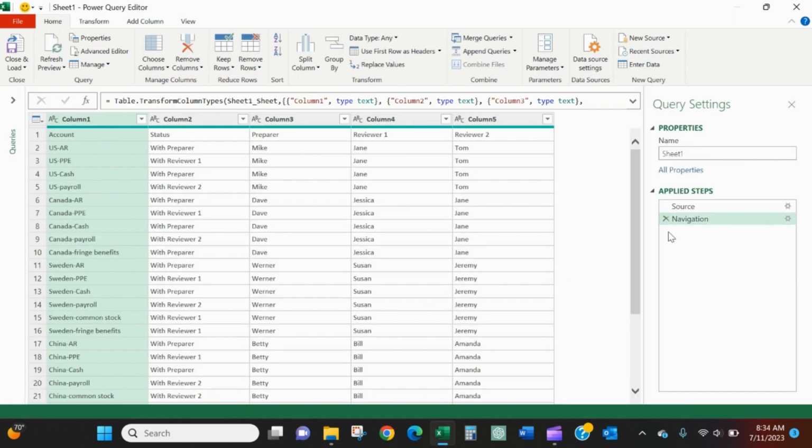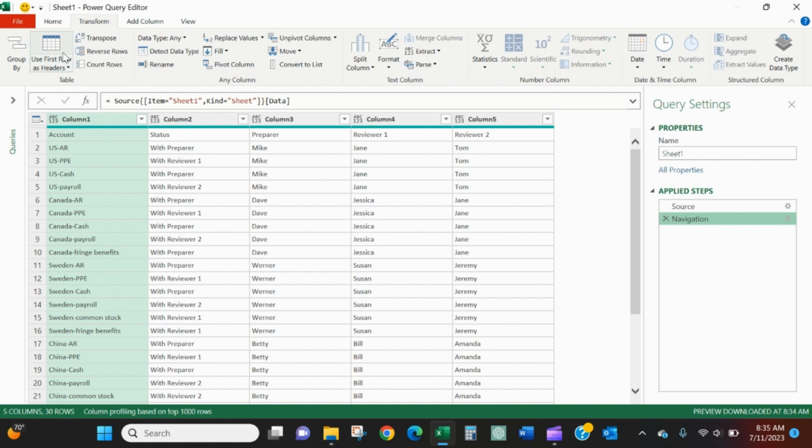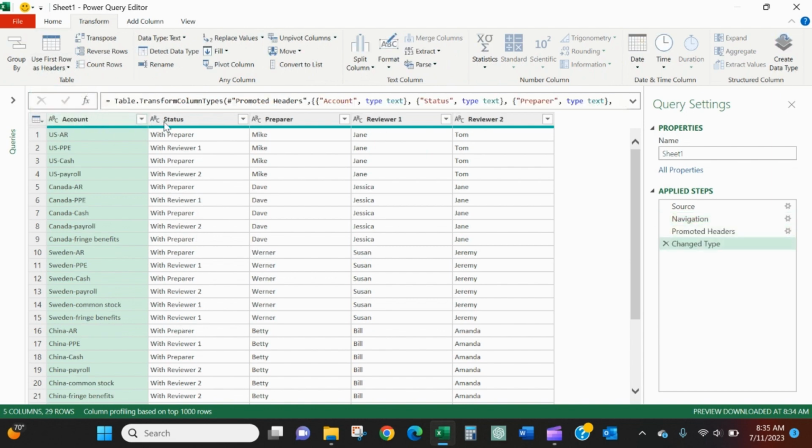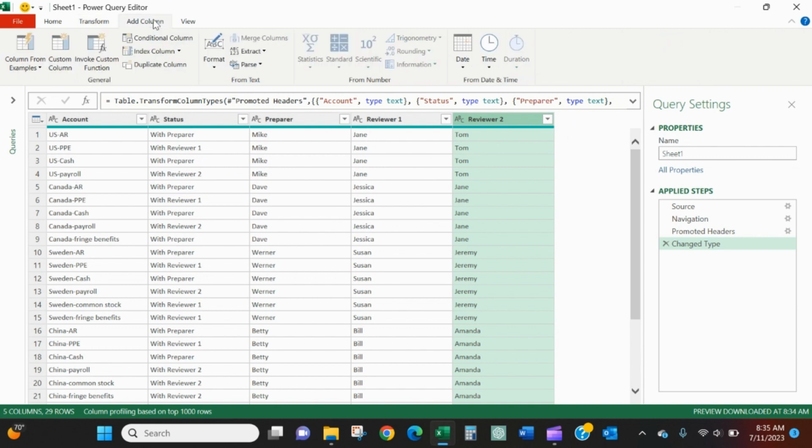So we'll get rid of this change type. You can see the first thing that happens is it doesn't recognize that account, status, preparer are our headers here. So we'll go to transform and we'll say use first row as headers. So now we've actually got our headers the way we want. The first thing to replicate is that we used to have this responsible party out here, and we did that with ifs formulas. So what we'll do is we'll add a column, a conditional column.